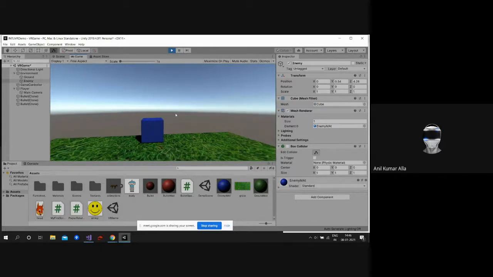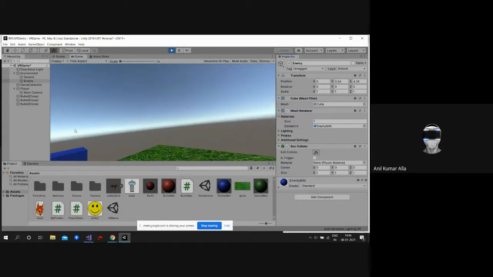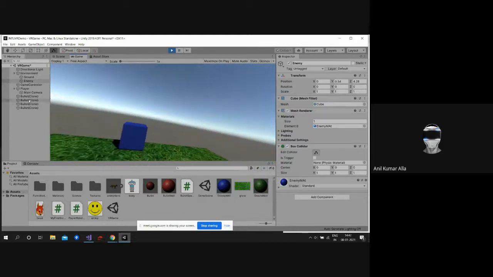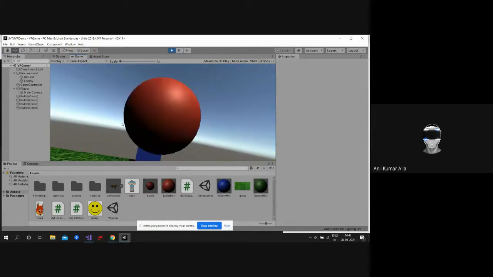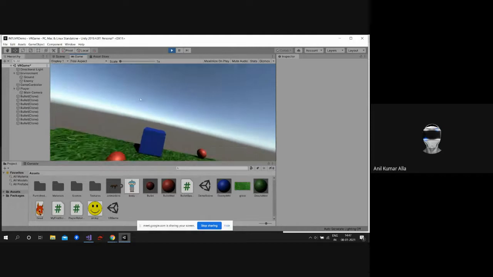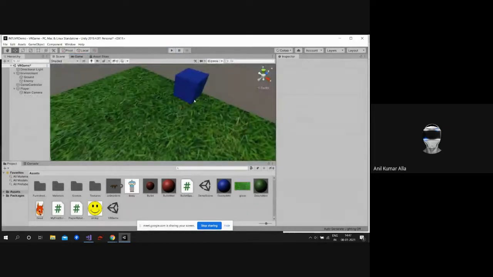But once there is a collider, then you can see this. Now it will stop. The same thing with a plane also. If it doesn't have a mesh collider, then your ball, your whatever, it will go inside the ground. So there is no collision happening.